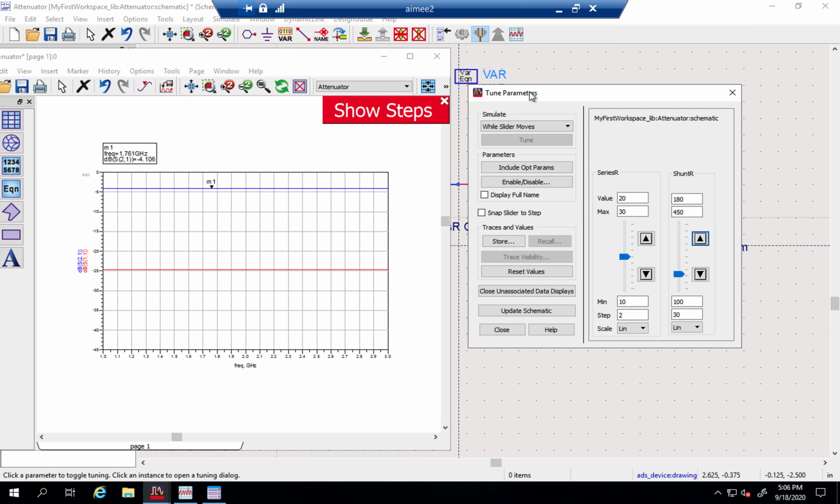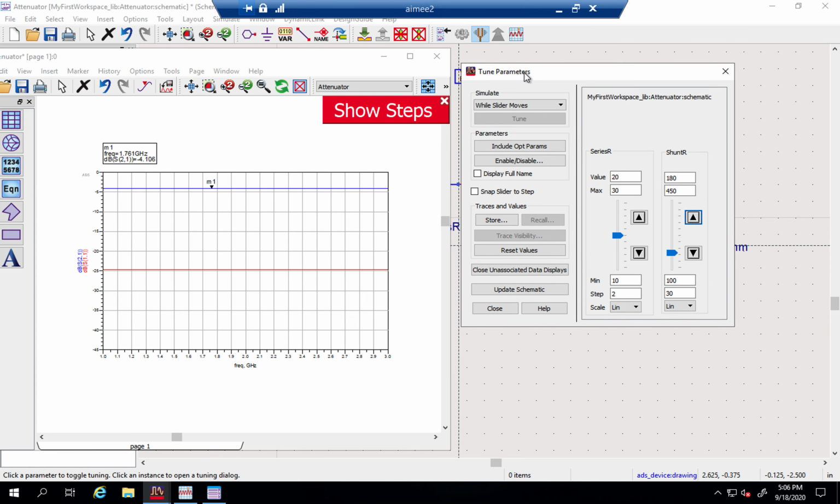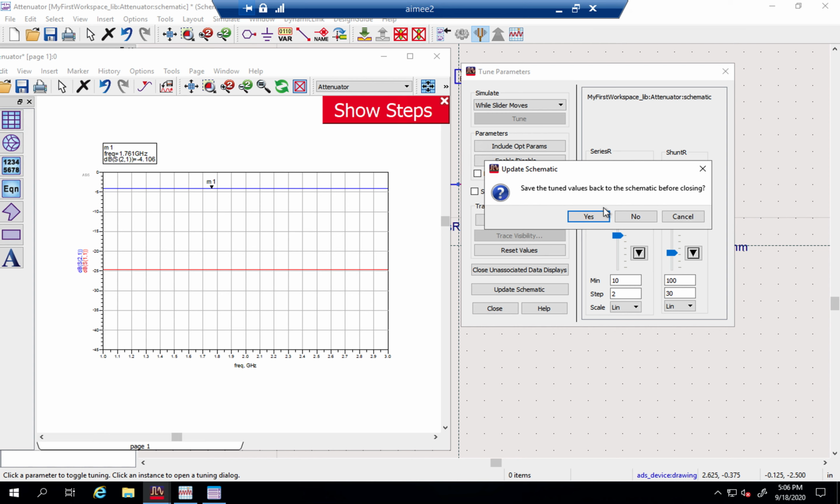Okay, so tuning is one of the really good things about ADS, and again, you can't really do that in HFSS because of the simulation time. You actually need to run the simulation, or remember we ran the sweep, and then we have to look at the results after the fact. But over here you can simply tune and look at the results at the same time. If you click on close, it's going to ask you, do you want to save the tuned values back to the schematic? I'm going to say no.